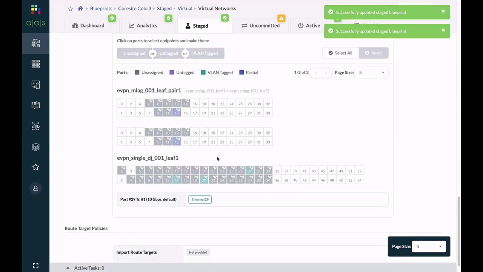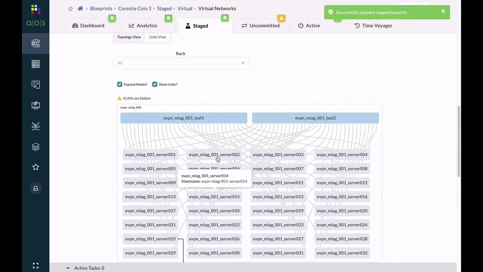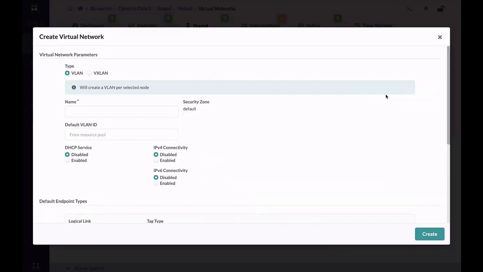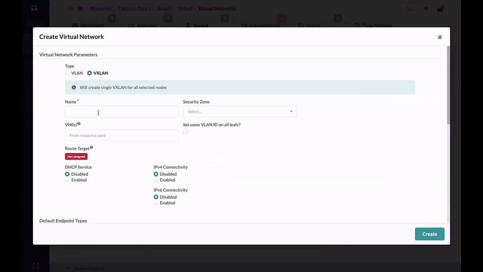In addition to this, not only am I going to make a change for something that exists, but I'm going to go ahead and create a new virtual network. In this case, I'm going to create a VXLAN backed network for NFV. The user interface here is exactly the same, right? The composition of what that configuration looks like and the expectations is handled by AOS.